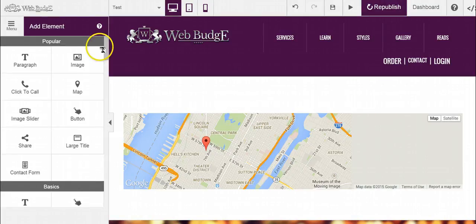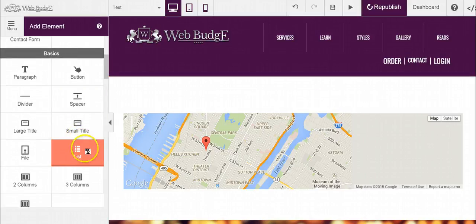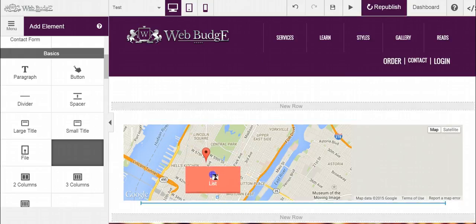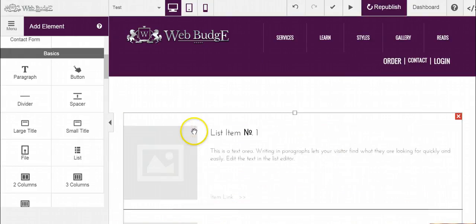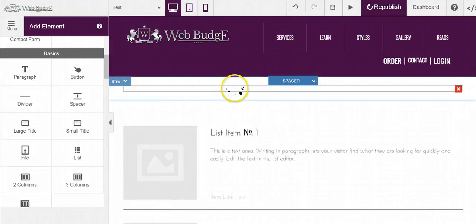So what I want to do is go into my elements, and I'm going to go down to where it says Basics, and it's going to show me List. So I'm going to drag and drop that where I want it to be, whether it be in the top or the bottom of the element, wherever I want it. And there we're good.